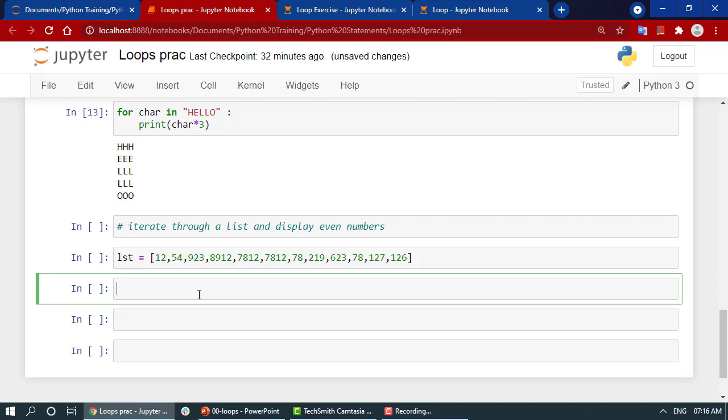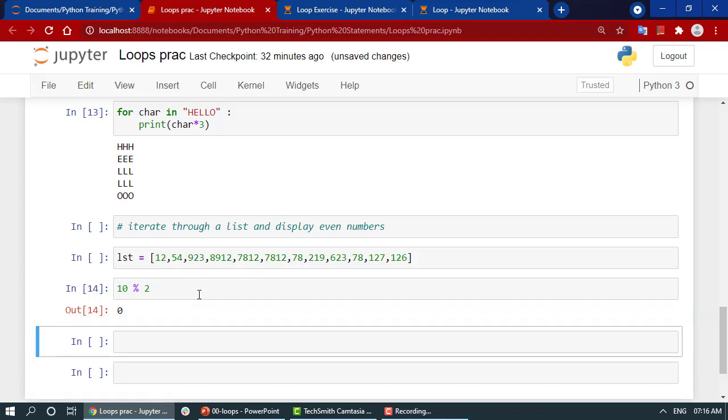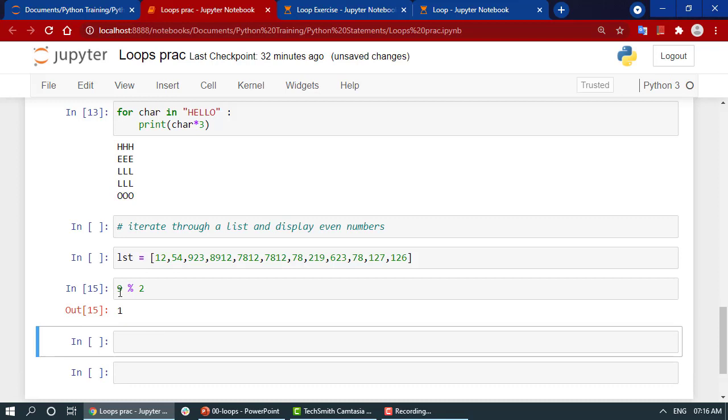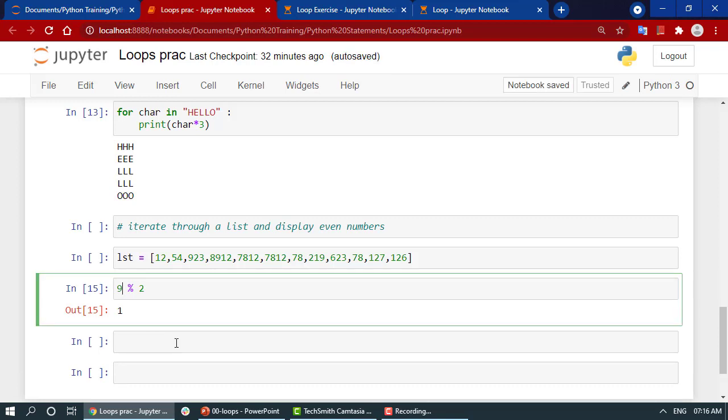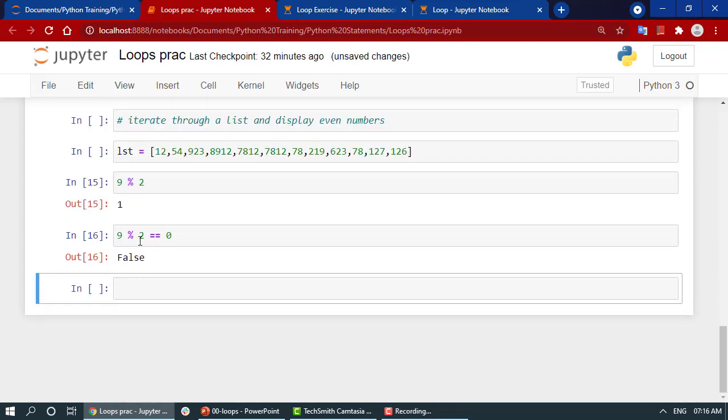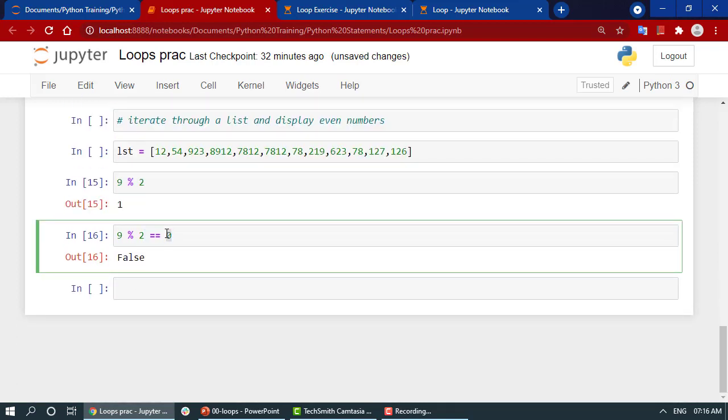But before starting with the for loop, let's look into how to find out if a number is even or not. So let's say we have a number 10. If we do modulus 2, then we will get 0. Why? Because when 10 is divided by 2, the remainder is 0. If we do the same thing for 9, we will get 1. So all the even numbers when divided by 2 will give us the remainder 0. So we can put a quick condition check that if 10 modulus 2 is equal to 0, then it will be an even number. So this is a comparison operator. We are comparing with 0.